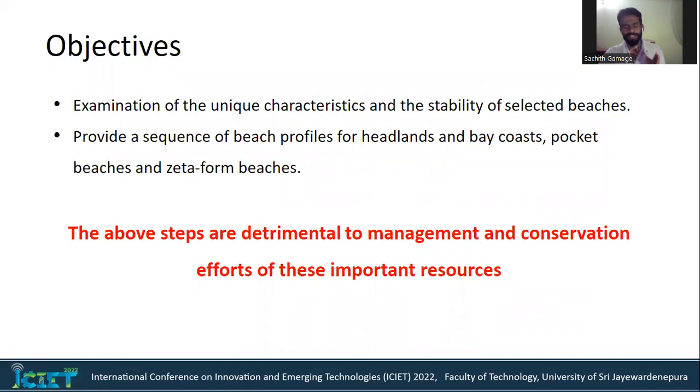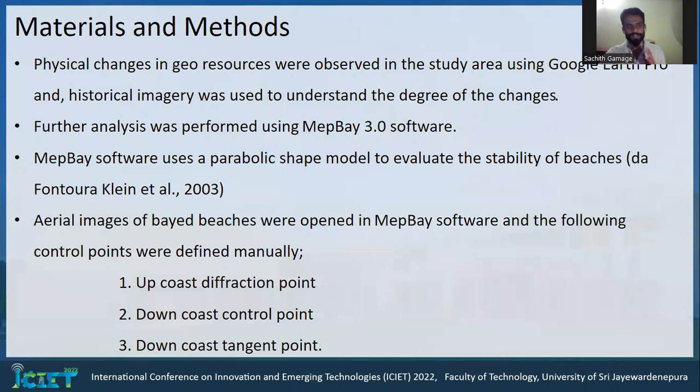Our objective: in Sri Lanka there are different kinds of beaches with headland bay beach parameters and Zeta-form beach parameters. So our objective is to examine the unique characteristics and the stability of selected beaches in our locations, and to provide a sequence of beach profiles for headland and bay coast, pocket beaches, and Zeta-form beaches. These steps are crucial to management and conservation efforts of these important resources. So we will move on to the materials and methods.